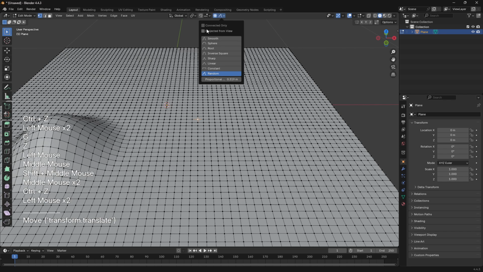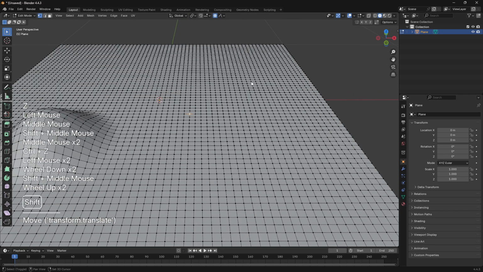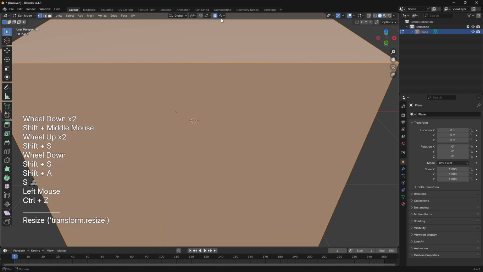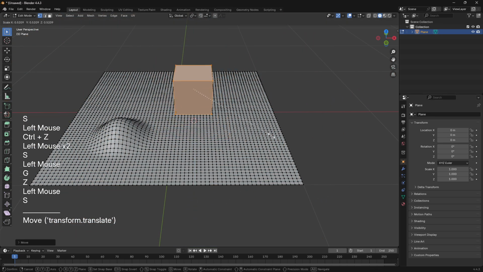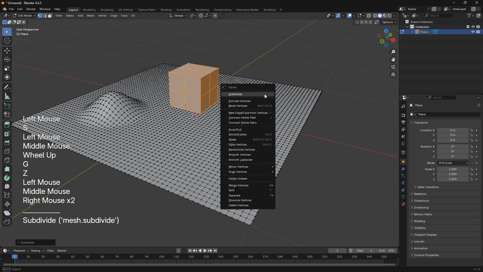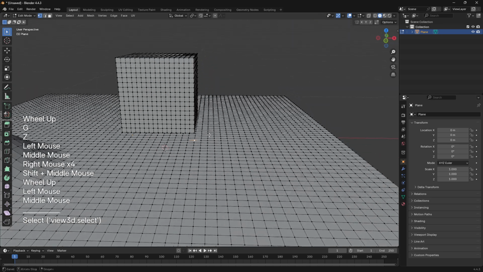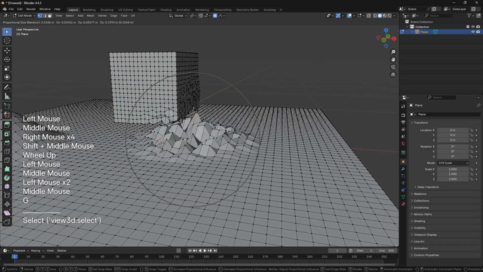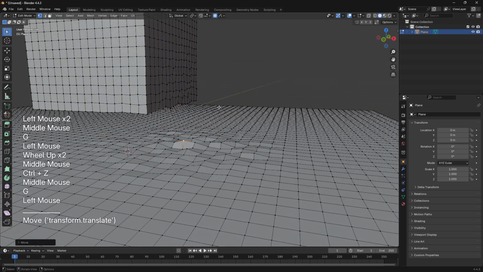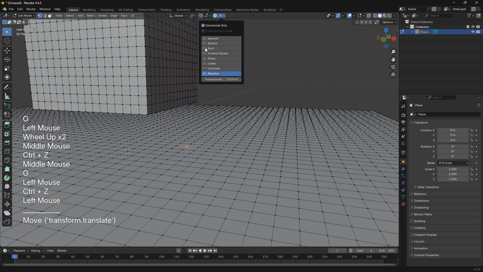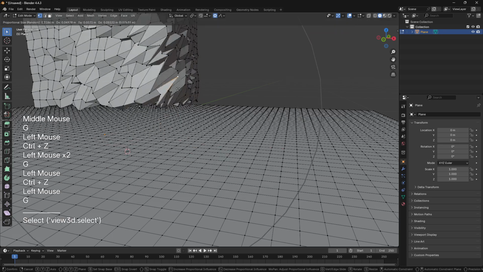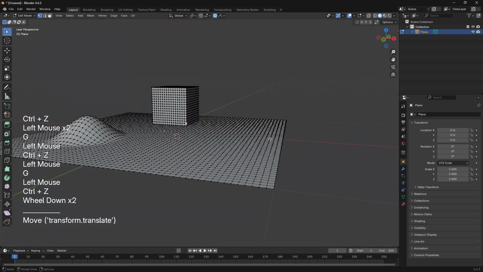We also have connected only. So if I was to make another cube at this location, let me turn off proportional editing, and I subdivide this a bunch, right? And then I grab a vert down here. See how they all get moved, right? Even though they're not connected at all. If I turn connected only on, then it's only going to modify the structures that are actually connected to this one, right?